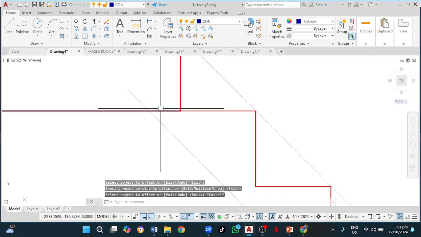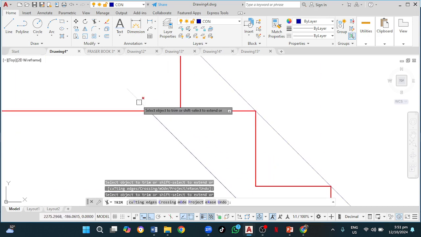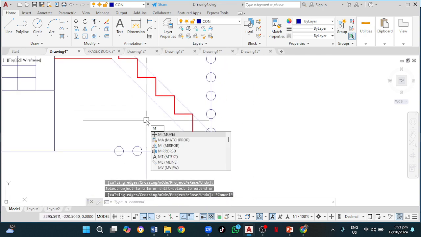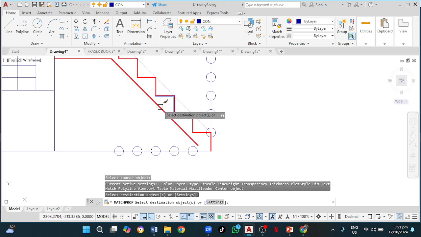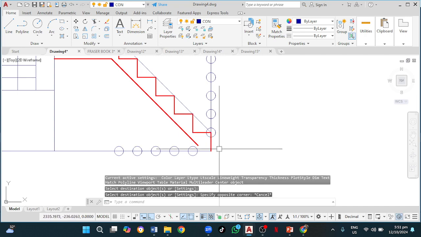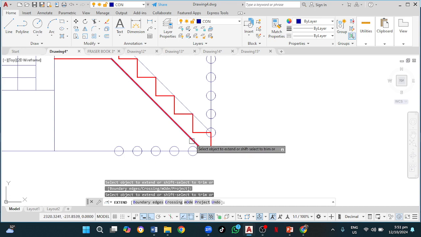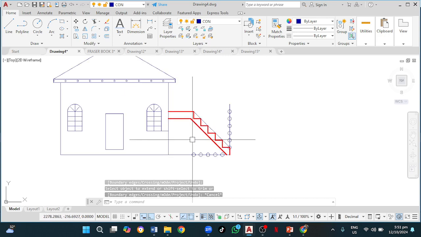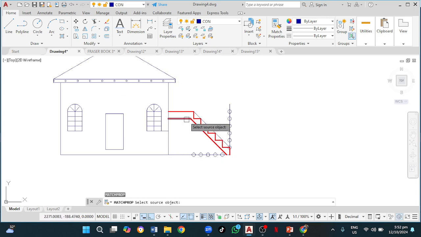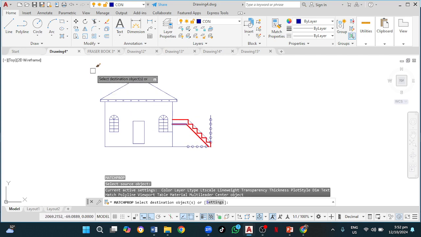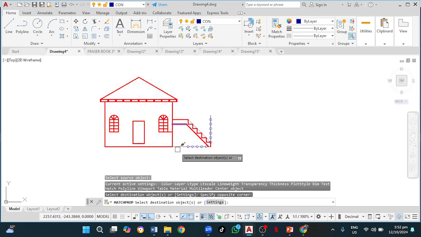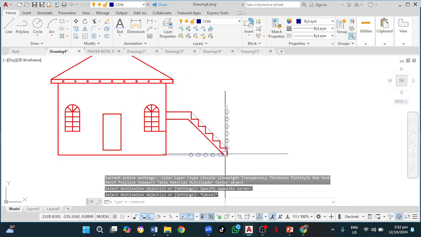Now I'm going to trim, TR, enter, enter, click here, click there. And I'm going to go MA, enter, touch this, touch that. I could drag, and that is now done. I could extend, EX, enter, enter, touch this, and that's basically done. I could use match property, MA, enter, touch this, then select here, and that would have been in outline. So that would have been done.